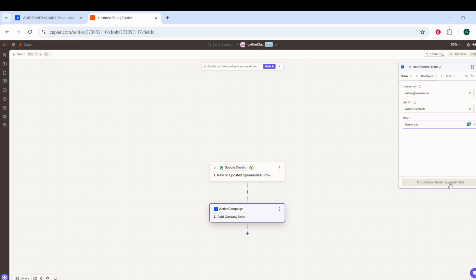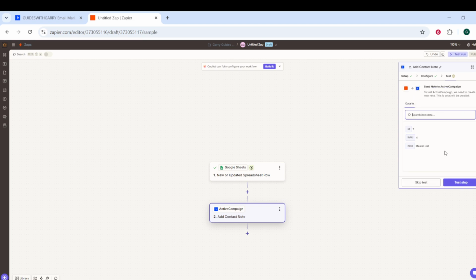Click Test the Step so Zapier can run the action using the sample row from your Google Sheets test. After the test, Zapier will show you the results. Verify that the contact was created or updated in ActiveCampaign with the email and name values you expected. If anything does not match, you can return to the mapping stage and adjust the selected columns. When everything looks correct, you are ready to turn the automation on.